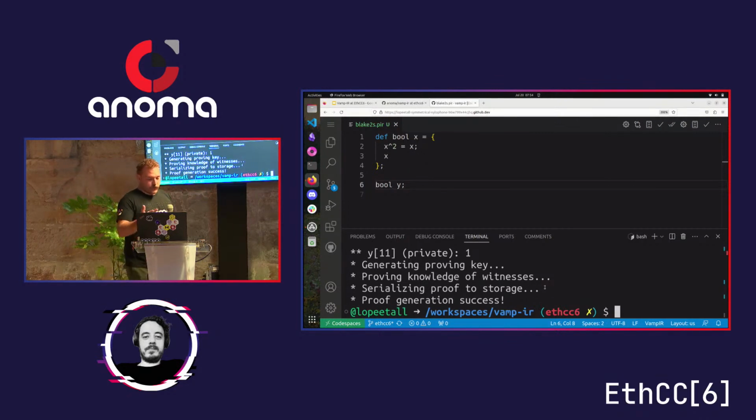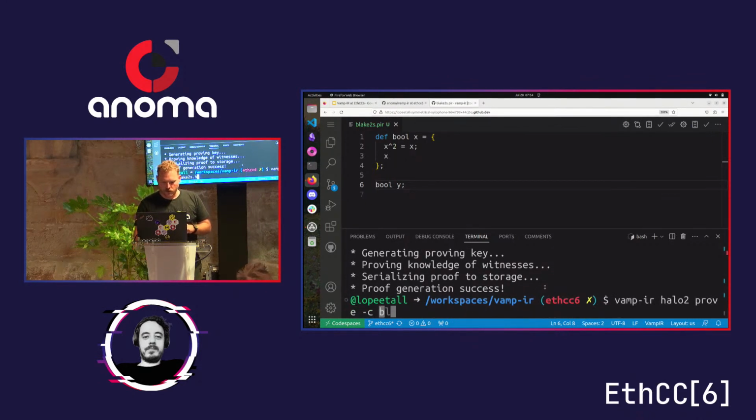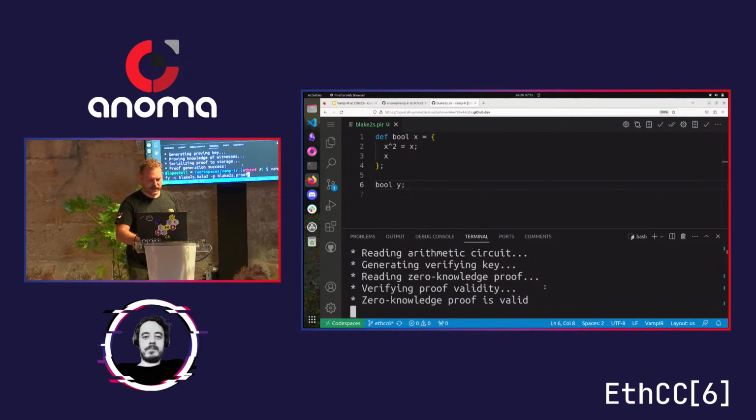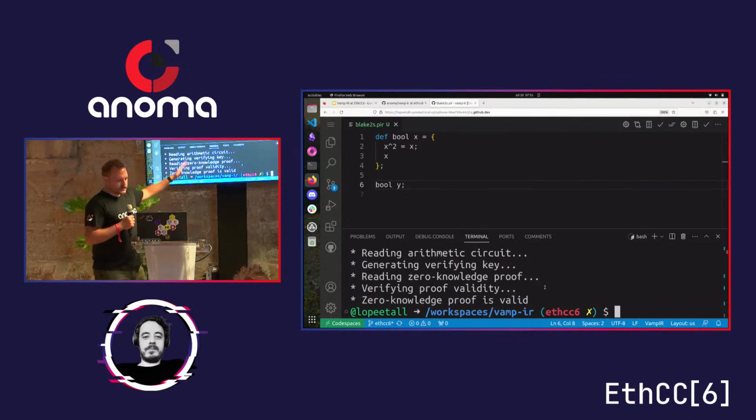Okay, so now we have a proof. Let's verify it. So VampIR Halo 2 verify. We need the circuit again. And we need a proof. -P tells you the proof. And remember, we put 1 in for y, so we would expect this to pass verification. Okay, yeah. So you can see here, last line, zero knowledge proof is valid.